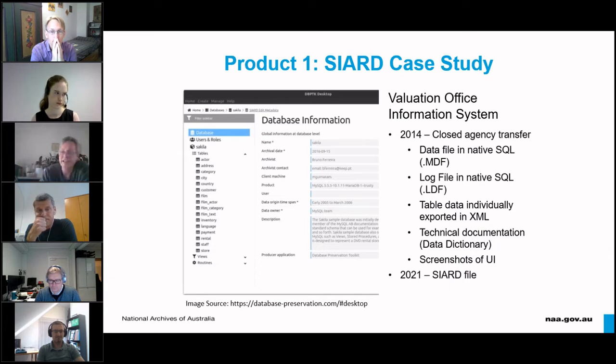And we had a very similar issue with a SIP creation tool created years ago for agencies to create their submission information packages. They just wouldn't use it, or most of them wouldn't. And we had to do a lot of the work in-house to create the SIPs. But look, I might be wrong about this agency reluctance, but at least we have demonstrated it's perfectly feasible to receive native SQL files and create the SIARD file in-house.